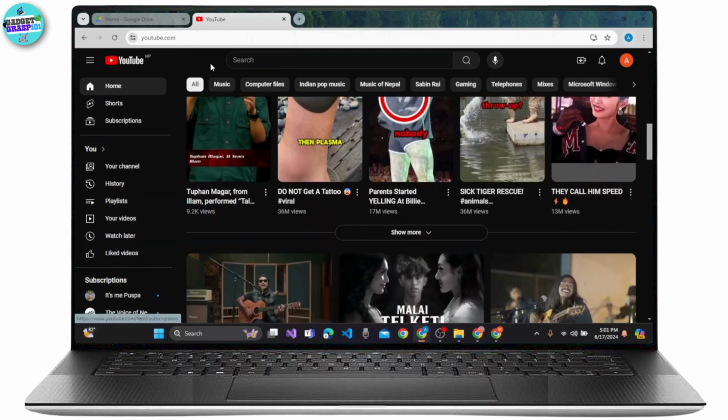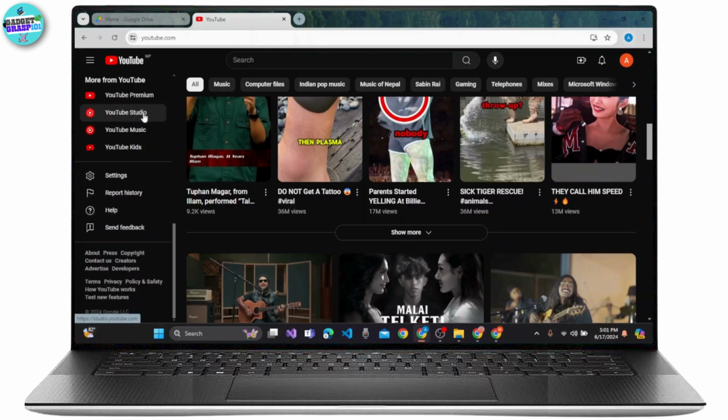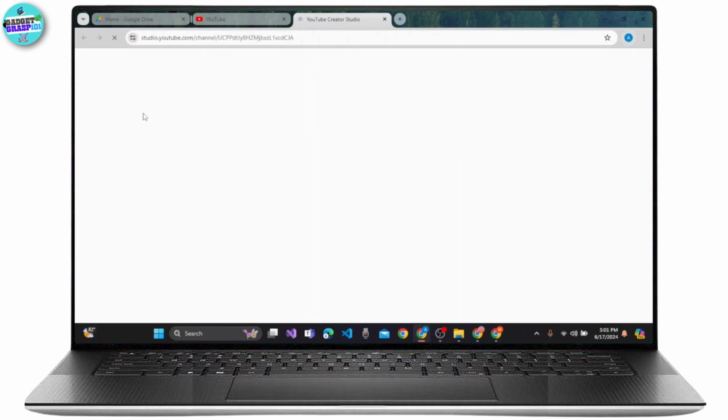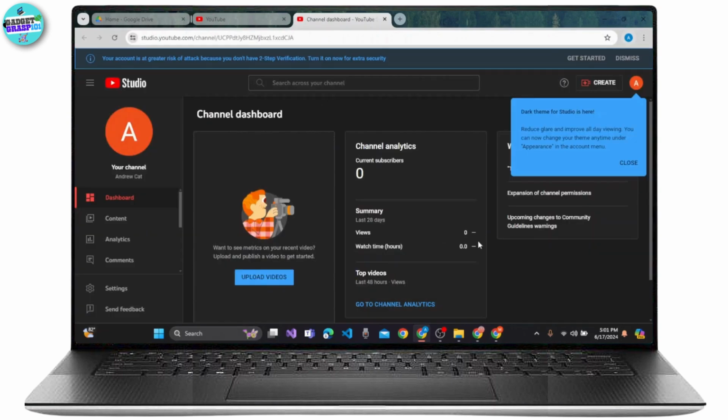So once you open it, at the left panel you will easily find different options here. Simply scroll all the way down and go to YouTube Studio. Once you open the YouTube Studio, you need to again scroll on this left panel and select Audio Library, which you can easily view underneath the customization option.